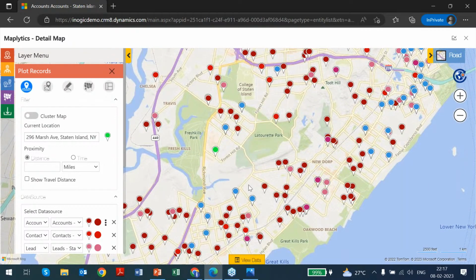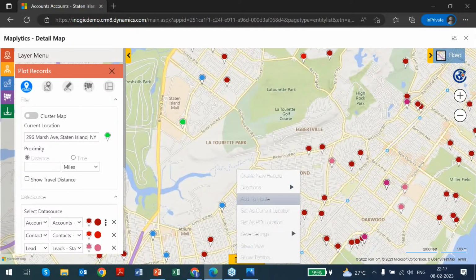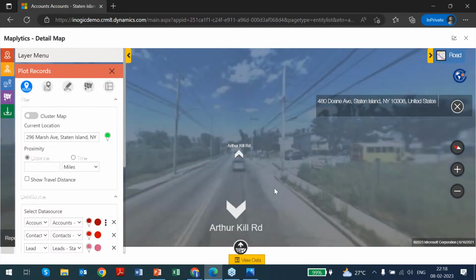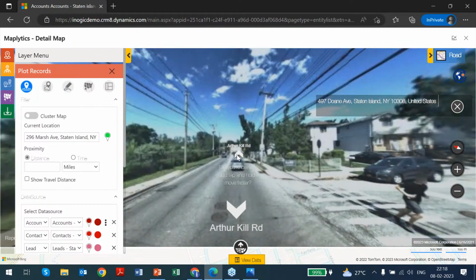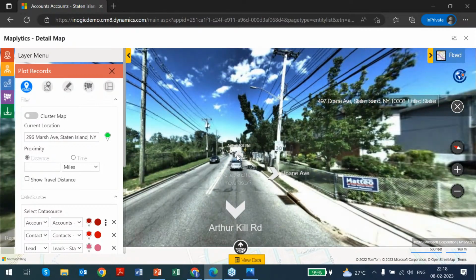Here, while they are out on the field, they can simply right click at that particular point of location, and you can further see a new option over here, which is the street view. You can click on the street view, and you will get the respective street view of the road that you are traveling on. And here you can click on the arrow button as well, and you can move around within the road.